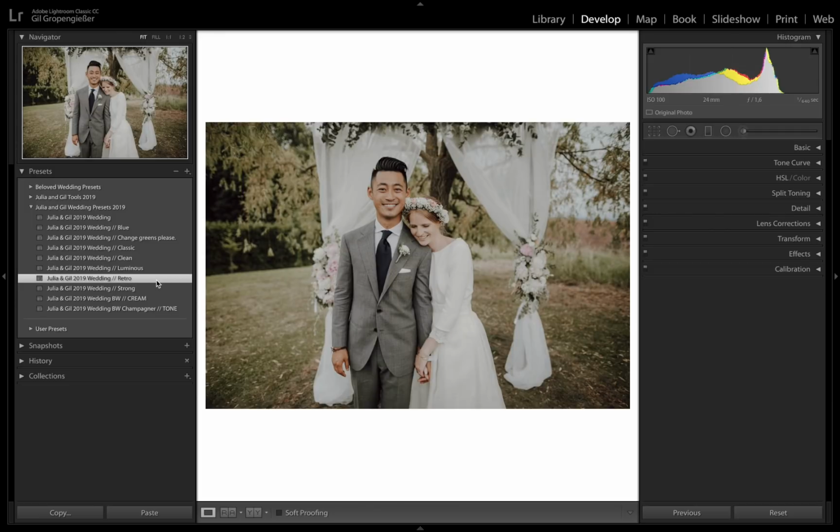Perfect. We love it. Like, we edited many weddings from last year with kind of a similar look as this retro preset. But let's say you shoot a lot of backlight and you prefer your photos very strong with strong contrast, hot contrast, strong colors. Then, of course, we have a strong version, which is this one.